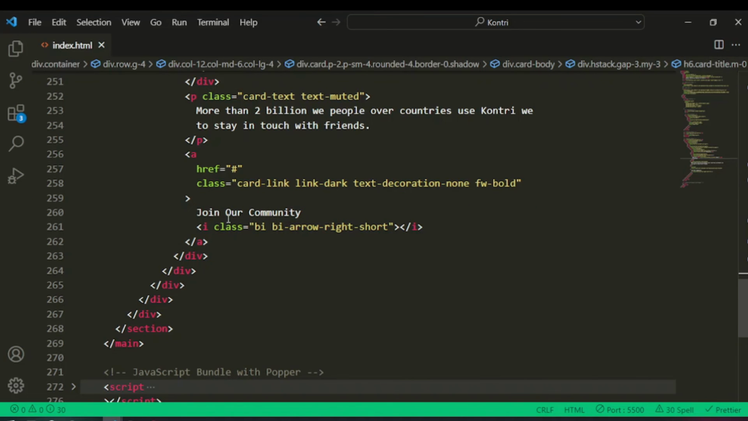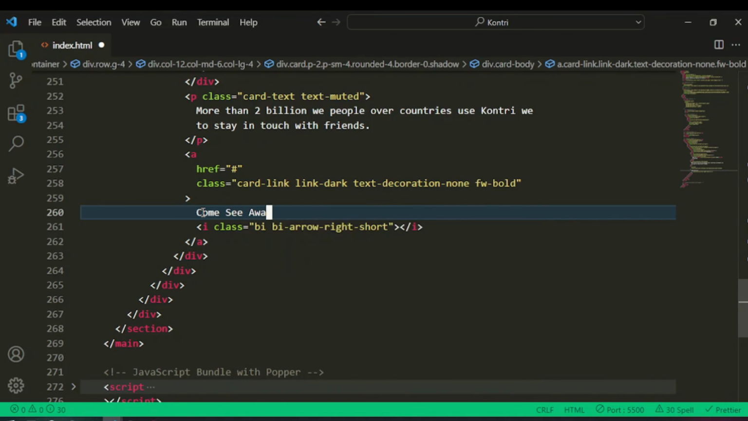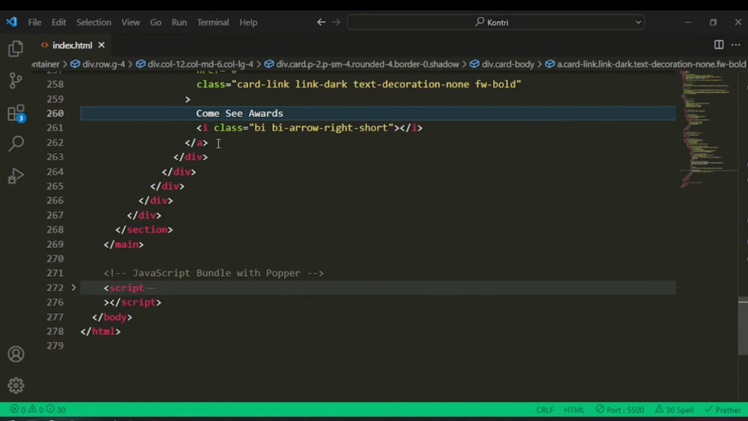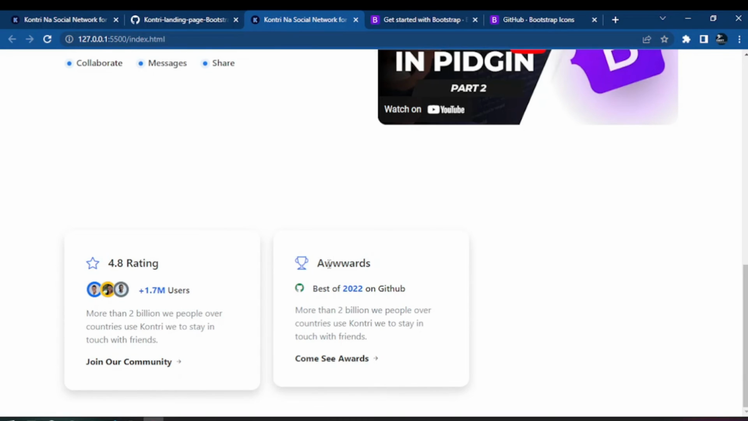Let's change only the text for this link. So we say we want to come and see awards, right? So we just save it like that, no worry about that. And then we will just look at our example we work with, or our own code. So if we look out, we get them just like this. We get the text, we get the come see awards.